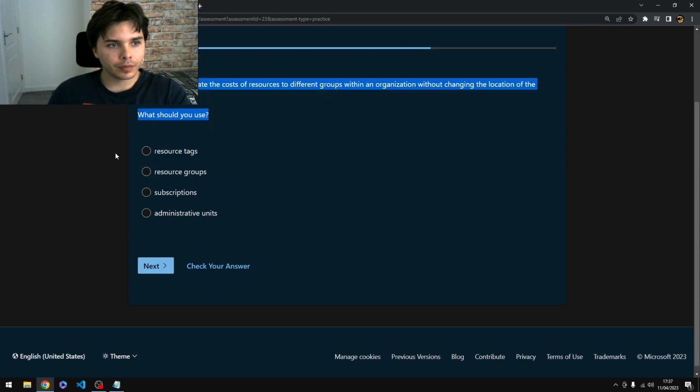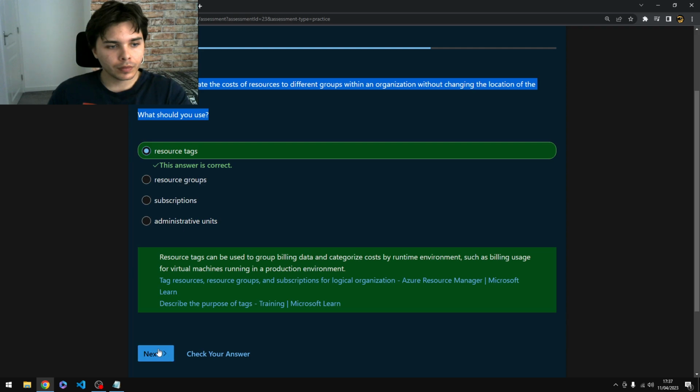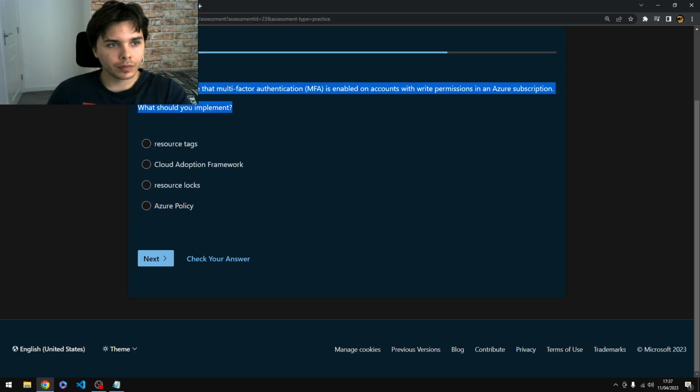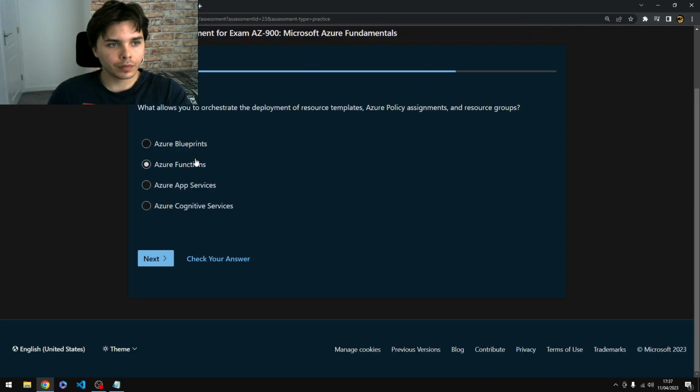You need to associate the costs of resources to different groups within an organization without changing the location of the resources. What should you use? What can you use to ensure that new and existing Azure resources stay in compliance with corporate standards? You need to ensure that multi-factor authentication, MFA, is enabled on accounts with write permissions in an Azure subscription. What should you implement?